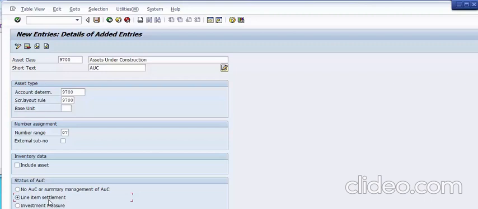So you must remember, for all the different asset classes it will remain no AUC, but for AUC, that is asset under construction, it will be line item settlement always, because later on we do the settlement as per the line items which have been posted in the AUC construction asset to the finished goods. So now we can go and save the AUC assets over here. So your AUC assets has been saved now.